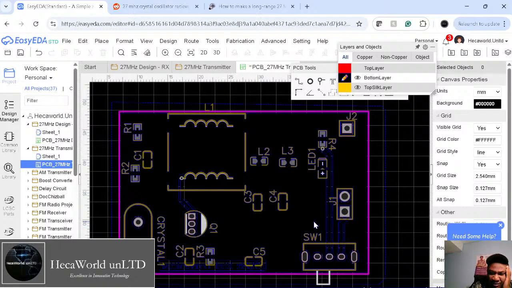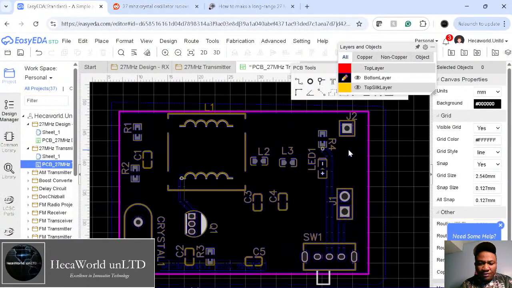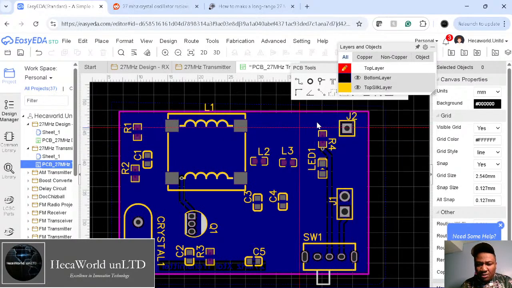Everywhere is ground. And now this is my antenna. I can change the name to antenna so that it's easy to tell. So it's a 30 centimeters antenna. So I'm going to say 30 centimeters, and I'm just going to give it a label. So another S. But I need it on the top of the board, not at the bottom. So S.